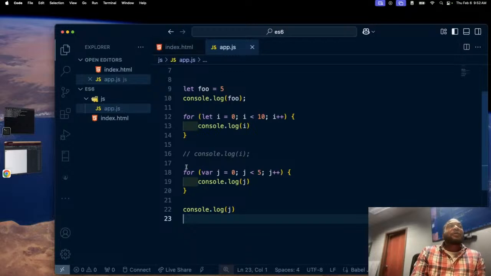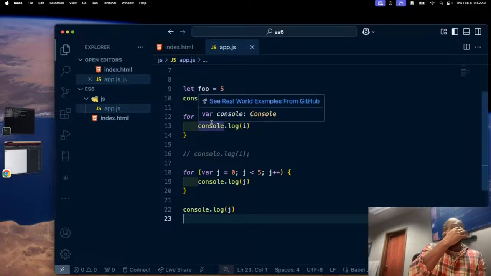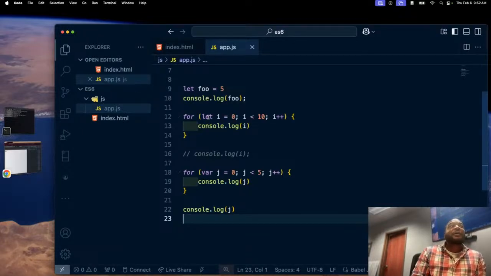And that's different from here when I use the var keyword. I use var inside of this for loop. I console j, but then when I came outside of the loop and console j, it knew what j was. So that variable j, even though it was created here inside of the for loop, it's still a global variable. And that is different from using the let keyword. This let keyword makes this variable here, I, it puts it in local scope.